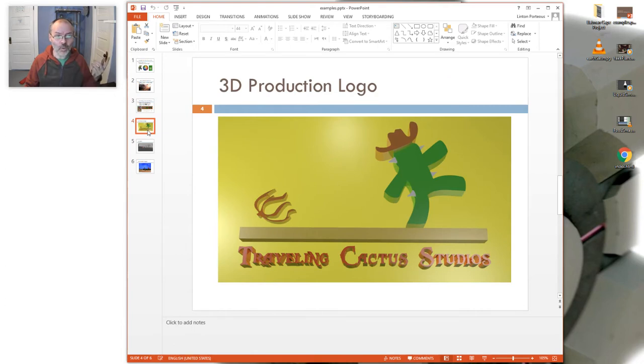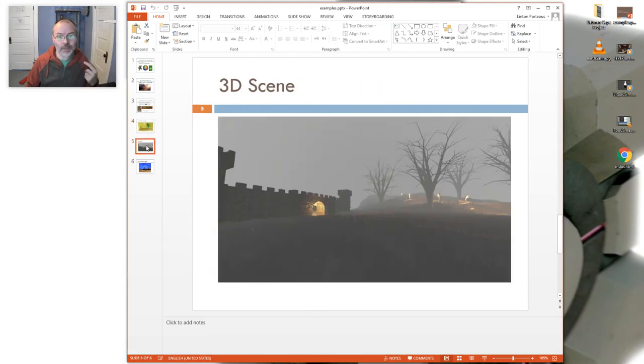And then we do a whole bunch of stuff with 3D modeling. We've switched over now from my teaching materials into student work. So this is Traveling Cactus Studios 3D model for a production logo that a student made. This one's a 3D scene in which the student has textured this castle, made the lights, applied the fog, made the trees appear, and done all this good stuff.